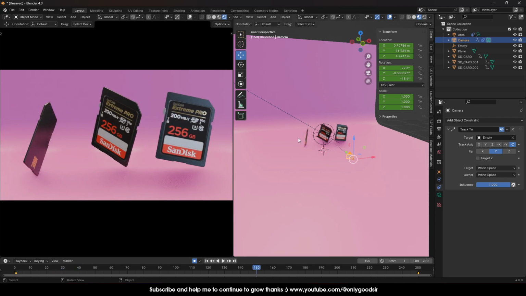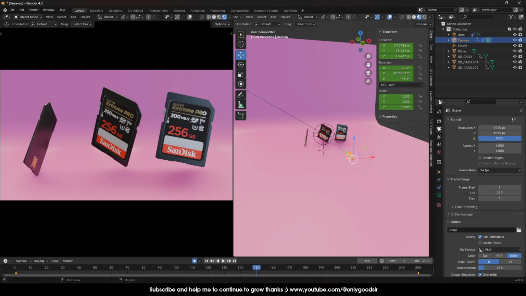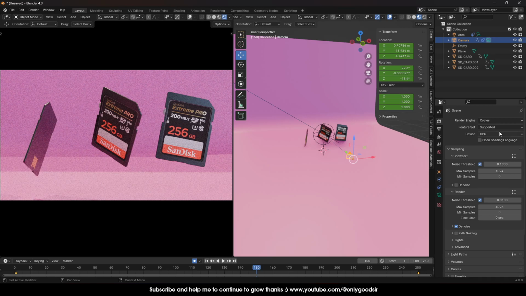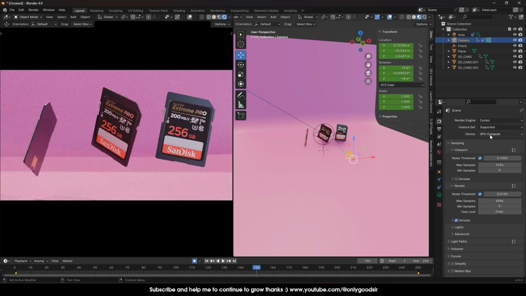But what we can do next is go into Cycles. Cycles is a complete beast. Make sure you switch to GPU, depending on whatever hardware you're using. I'm also going to enable denoise.